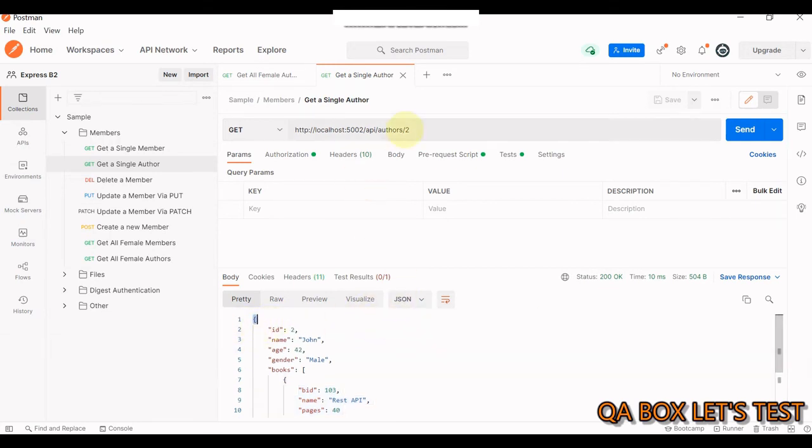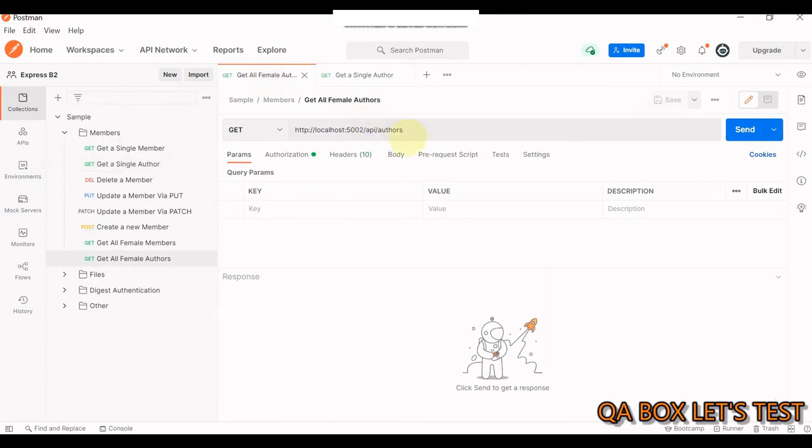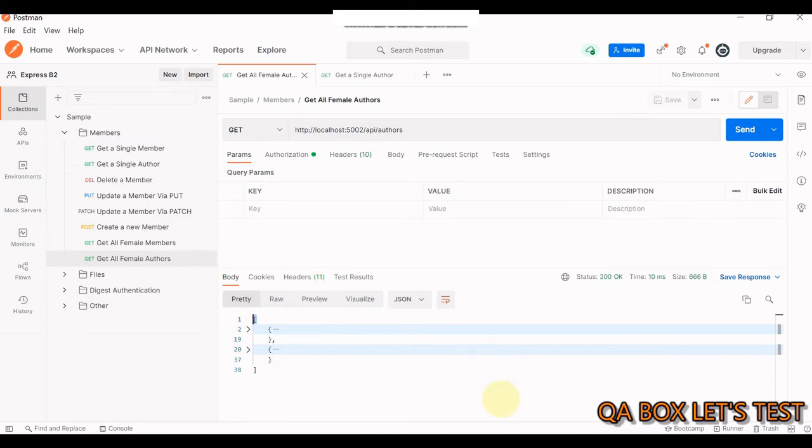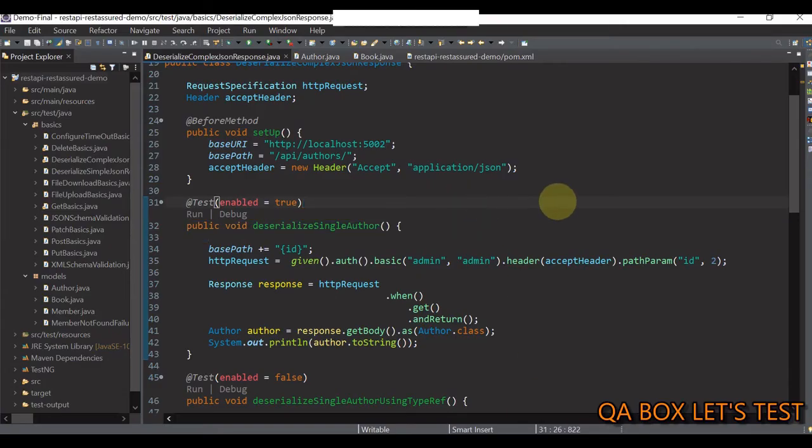This is an object. Okay, and this is the endpoint to retrieve all the authors. So you see it is an array, and inside that you have multiple authors. Okay, fair enough. Right, let's look at the testing code.